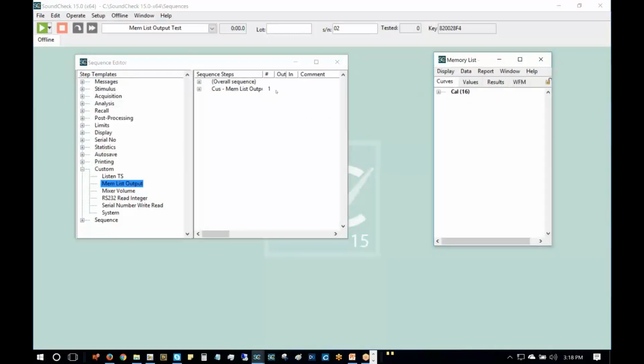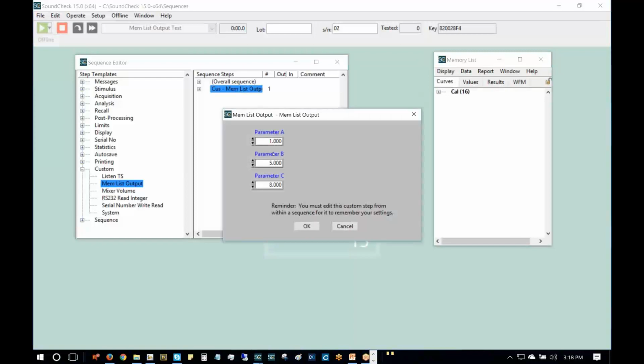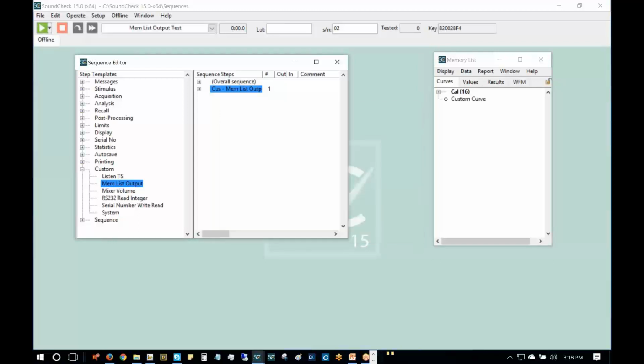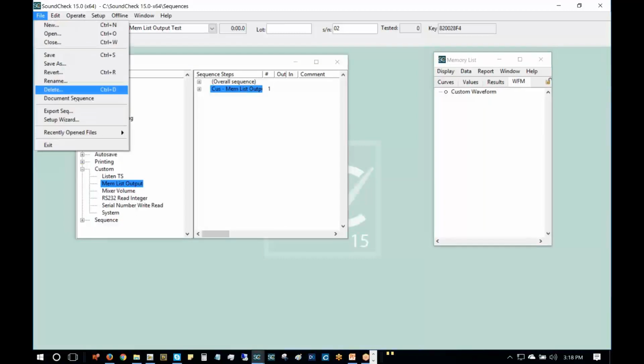To populate these placeholders, we'll need to double-click, open the memory list output editor, and then simply close it again. The editor code that was just written in LabVIEW will run and populate the memory list with those placeholders. Now you'll see a custom curve, value, result, and waveform appear in the memory list.